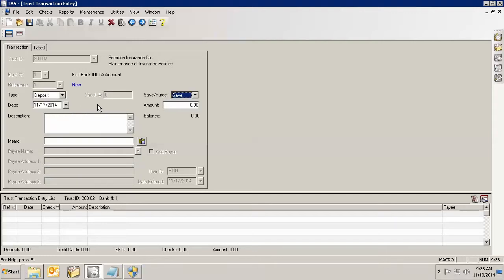So the things that you're going to use to put money in, we're going to do deposit. We're going to tab through to the date. This is test data, so I'm just going to leave it at 11/17. And I'm going to put in $1,000. I can give the deposit a description. I could just say, from client, or client retainer, or whatever that would be for that particular client, whatever description I want, or I can leave it blank.